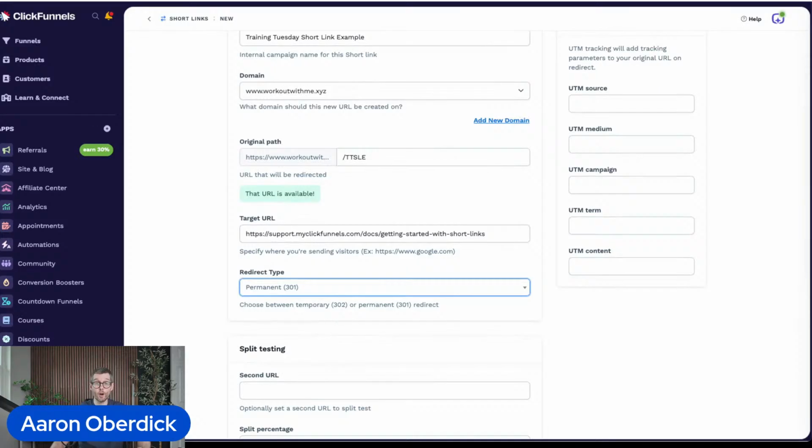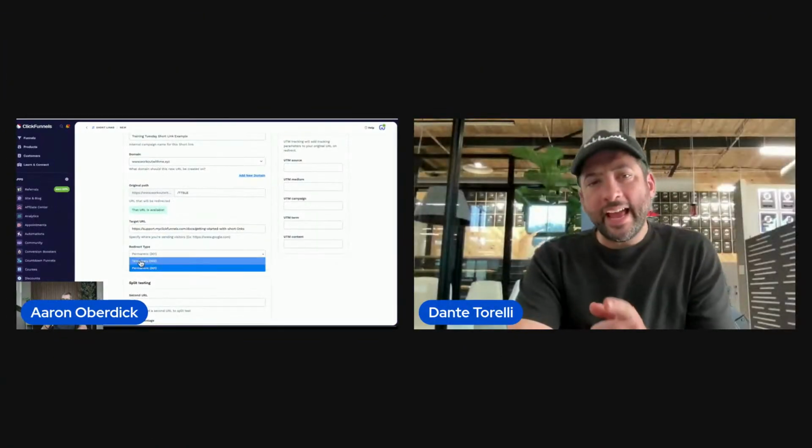Now, from the dropdown, we also have the permanent 301s. You may have heard of the term 301 redirect. This is going to be for permanent things. Maybe you just changed your domain and you want to redirect everyone over to that if they're going to the old one. So a permanent redirect is a 301, and you would select that if this is a permanent short link.